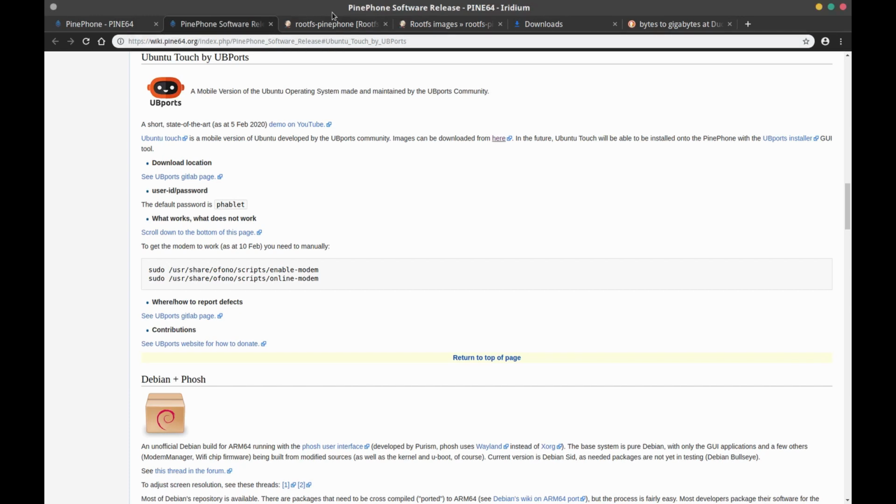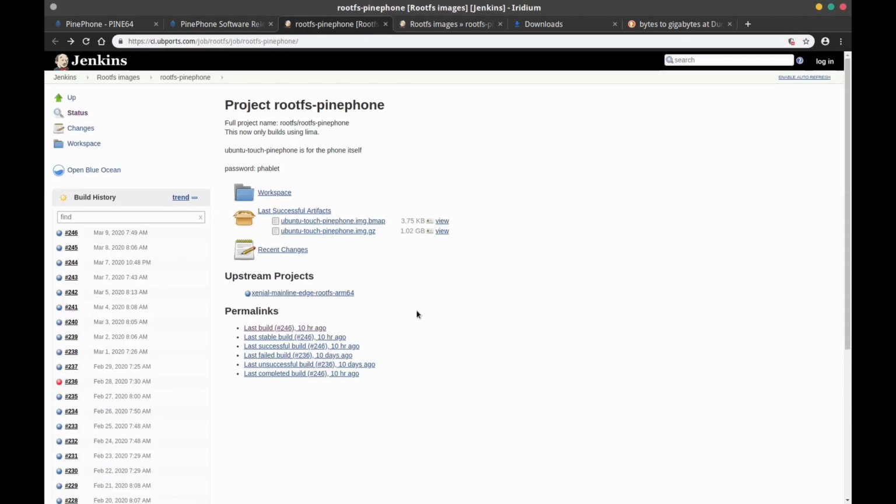So I go to the PinePhone wiki, wiki.pine64.org, and find the Ubuntu Touch operating system entry. It's right next to Debian, Phosh, Sailfish OS, and the other mobile phone operating systems. You can click the link right there to go to the Jenkins build server that's publicly available. Here, an important thing to look at is that we want to use the last stable build or last successful build, because we don't want to use the failed builds as they've obviously failed. So I'm going to use build number 246, from about 10 hours ago, and that's the image that we're going to want to use on our PinePhone.